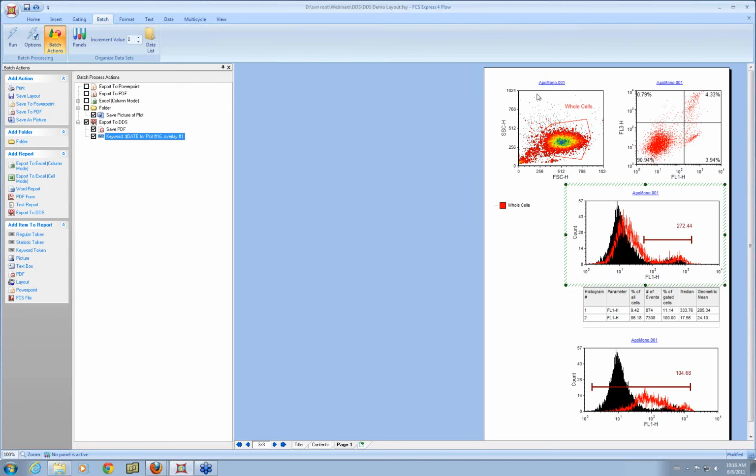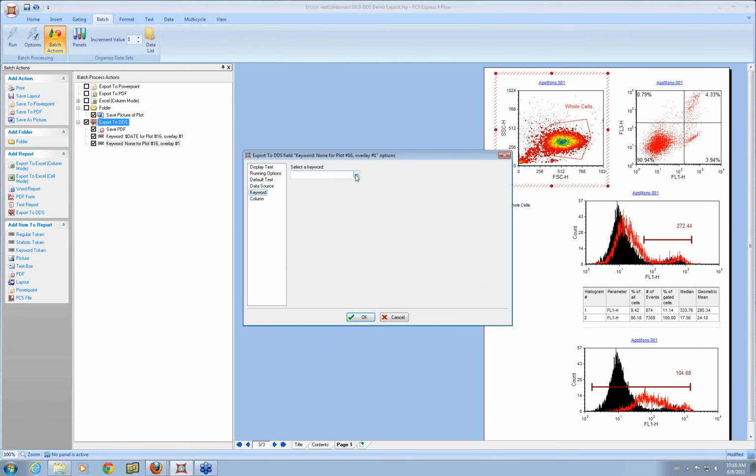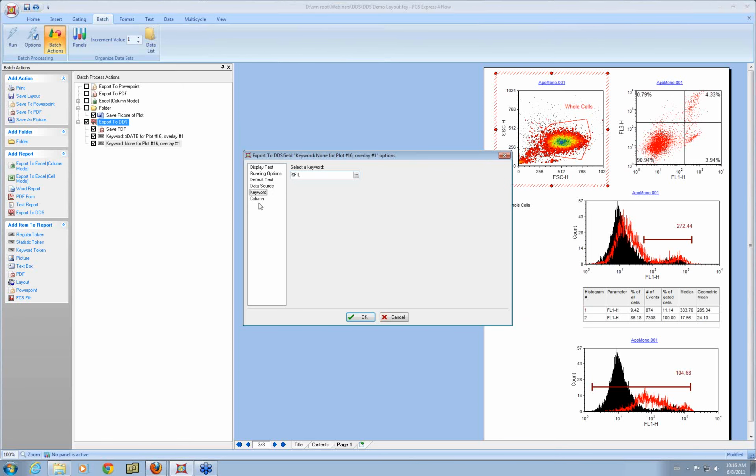And so this time I'm going to do something a little bit different. Instead of clicking, I'm going to do some dragging. So I drag the plot into the DDS export. Let's choose a keyword token. And again here, I am going to choose that same keyword, the FIL keyword. And in the column, I'm going to type in file name.